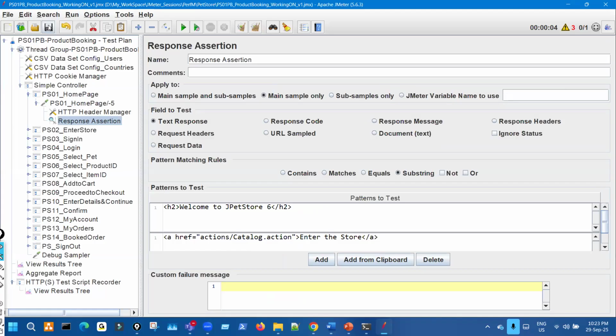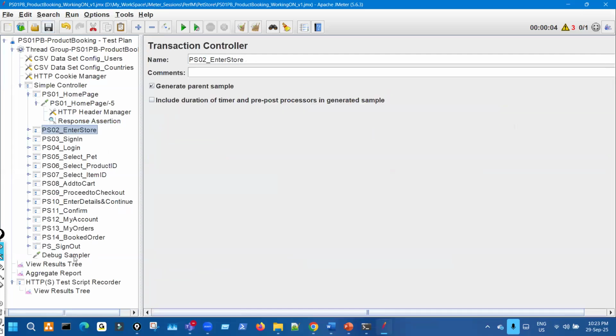So you see, this is how we should give the value. Now, first, before we proceed ahead and give values to all other requests, let me show you how this assertion works. So all this I'll disable.